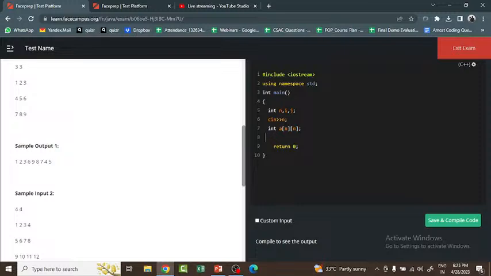Sorry, n, and I should declare one other variable m. So while getting the input, I'll be getting the value of n and m from the user. So n represents the number of rows and m represents the number of columns, right?